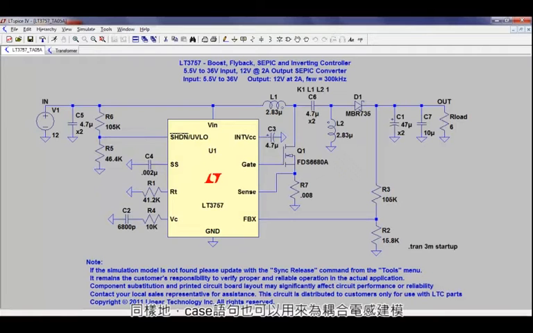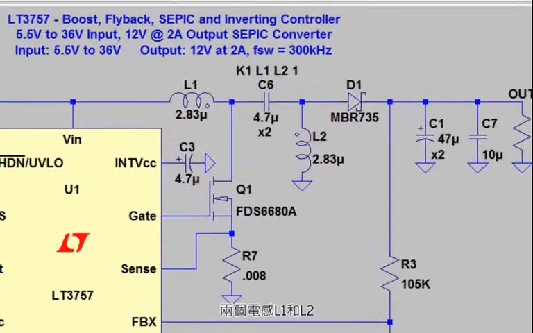Likewise, K statements can also be used to model coupled inductors. Here's an example simulation file using the LT3757 in a SEPIC topology. And you'll notice that the two inductors, L1 and L2, are coupled using a mutual inductance statement, K1.